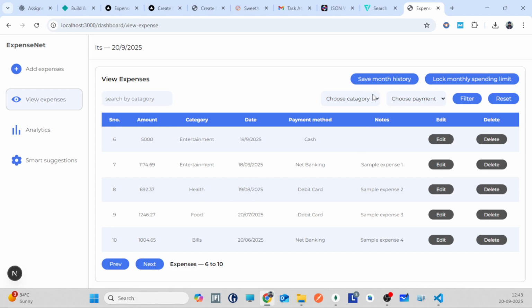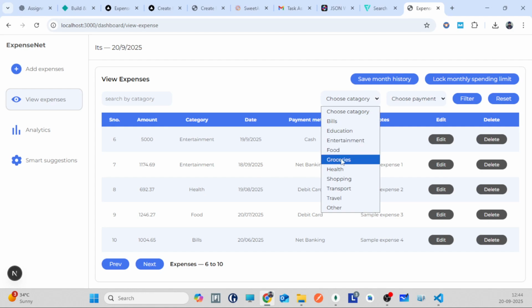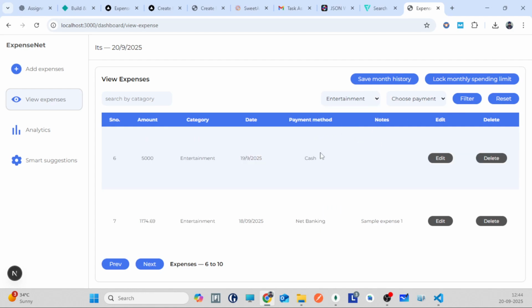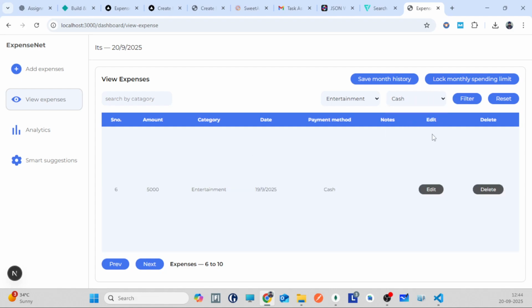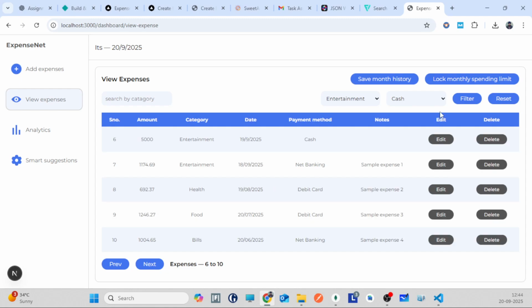Now you can filter by category as well. For example, I want to see entertainment, so I can see all the entertainment items there, and I can segregate inside that particular category. For example, I can segregate to cash only. So there is two-way filtration: one is based upon entertainment, and another layer of cash. And now I can reset the filters as well.